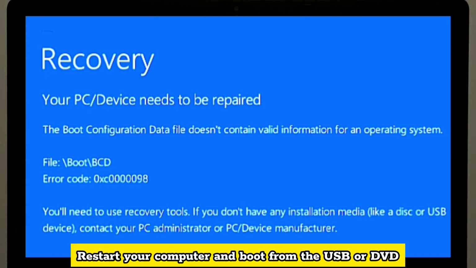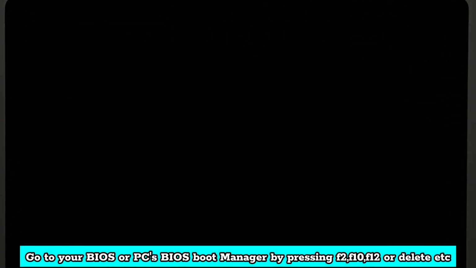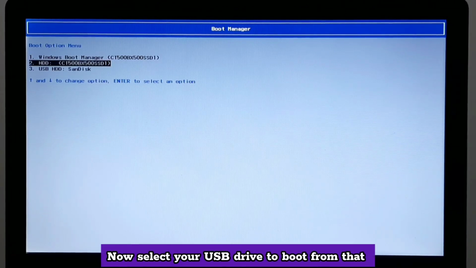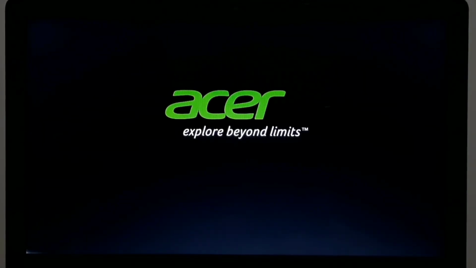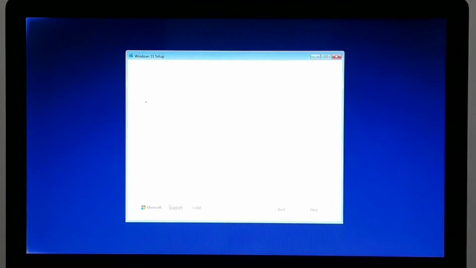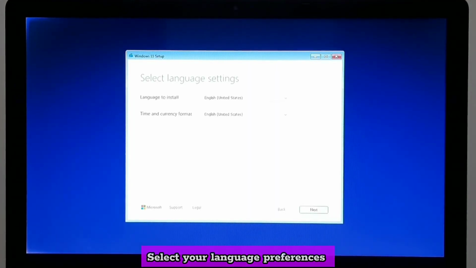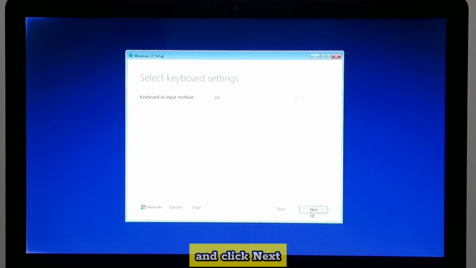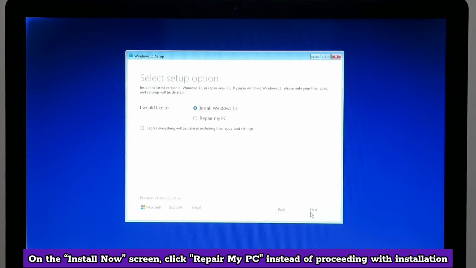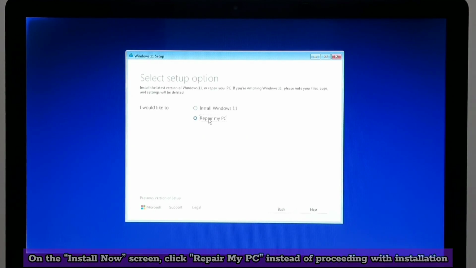Restart your computer and boot from the USB or DVD. Go to your PC's BIOS boot manager by pressing F2, F10, F12 or Delete, etc. Now select your USB drive to boot from that. Select your language preferences and click Next. Then click Next. On the Install Now screen, click Repair your computer instead of proceeding with installation and click Next.